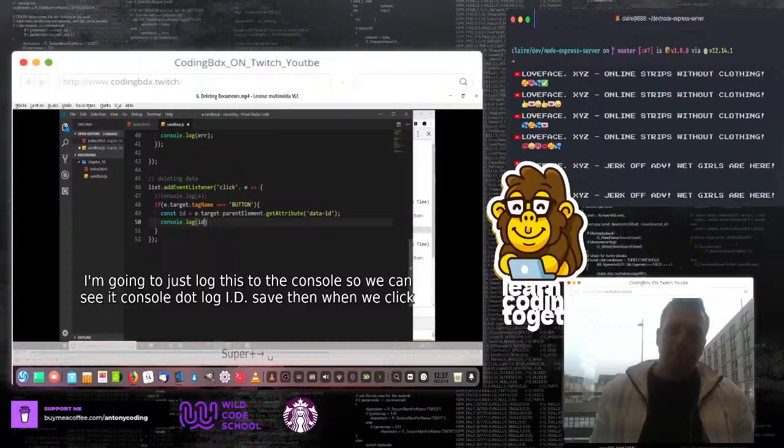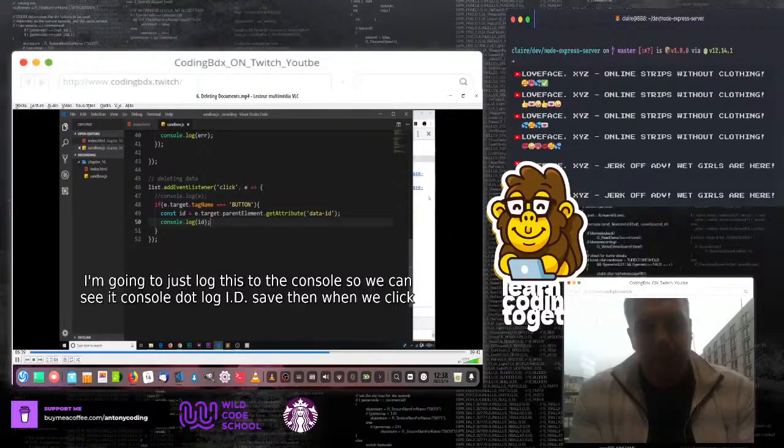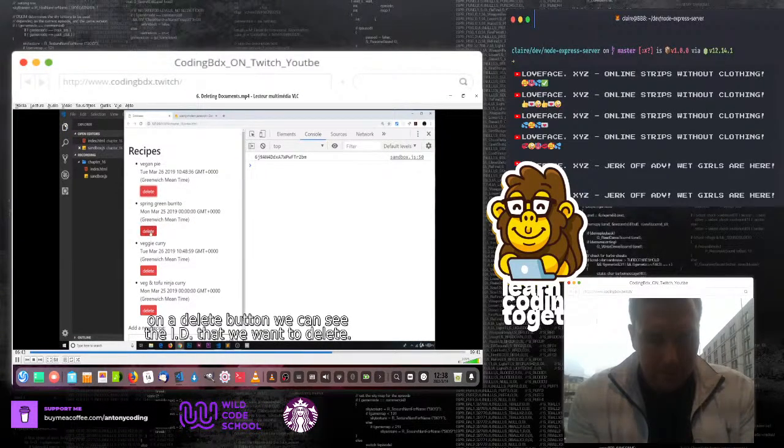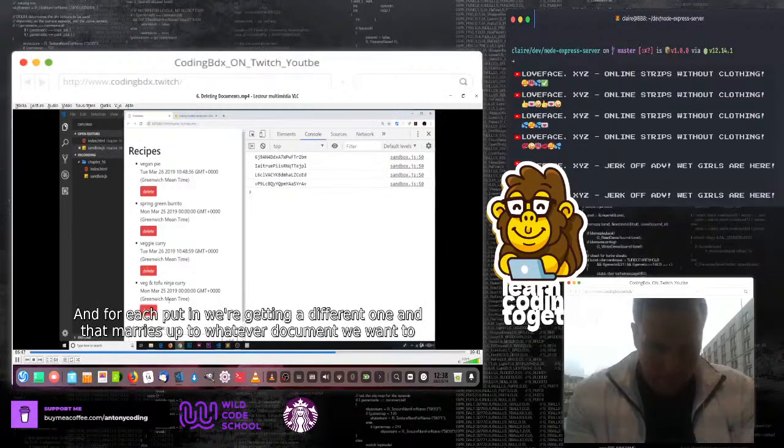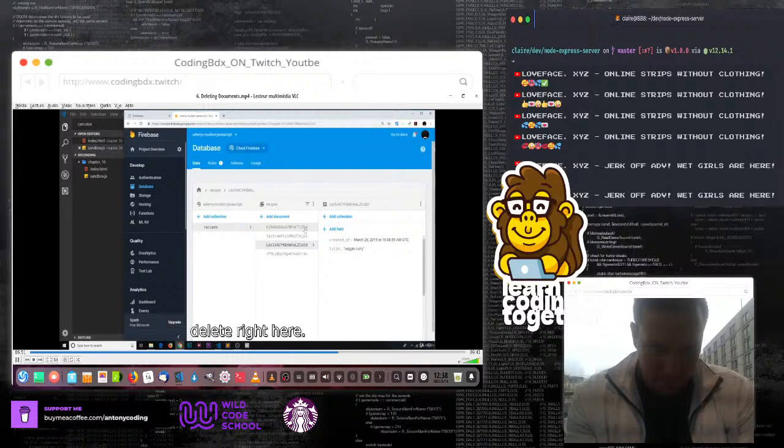Console.log ID, save. Then when we click on a delete button, we can see the ID that we want to delete. And for each button, we're getting a different one. And that marries up to whatever document we want to delete right here.